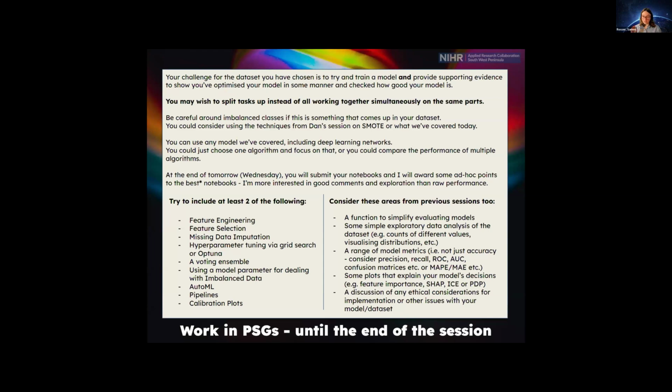Consider what to do about imbalanced classes. Consider things like SMOTE or what we've covered today. You can use any model we've covered. You could just stick with the logistic regression. You could try any of the boosted trees. You could always try a deep learning network. If that's something that you want to have a bit more practice with, consider doing that in your group instead. You could choose one algorithm. You could try a couple of different ones and compare the performance.